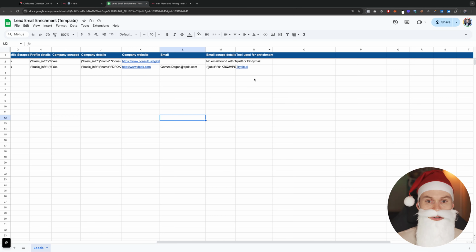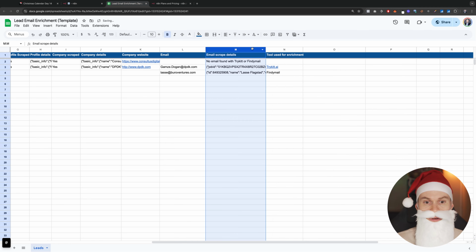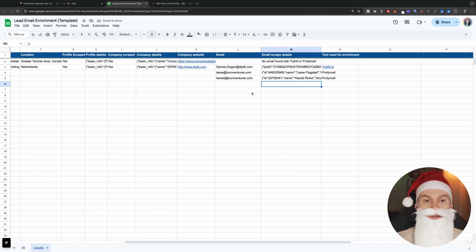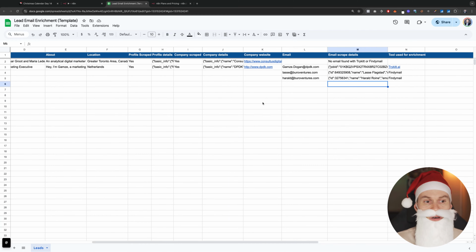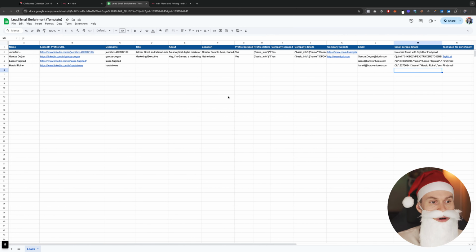So lead enrichment system, you can then see what system was used to find it. So Trykitt and Findymail. So it's just an easy way for you to be able to attribute and track what tool you used to find the emails. So really, that is all there is to the system. It's a simple, it's a neat system that just does what it's supposed to very, very well.